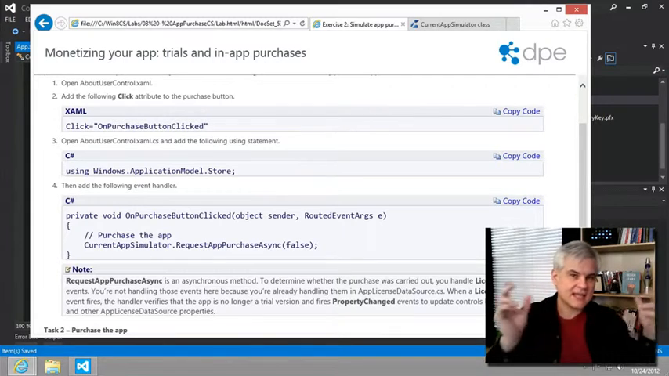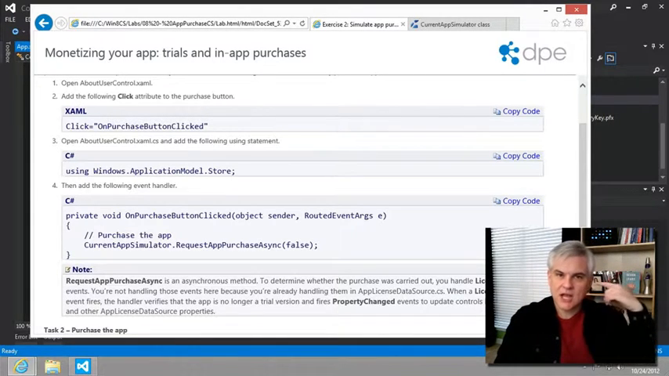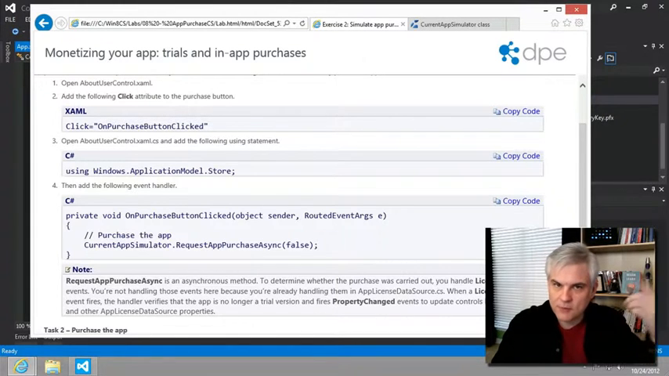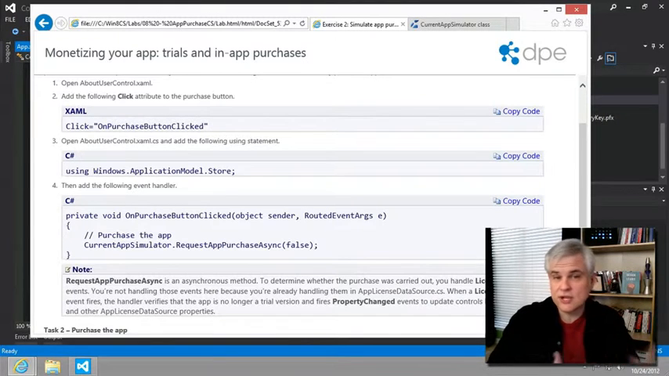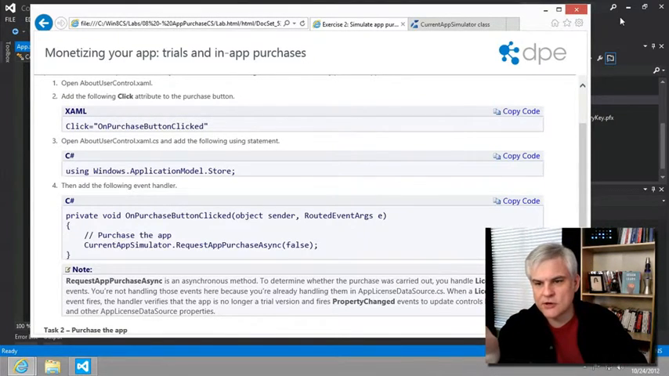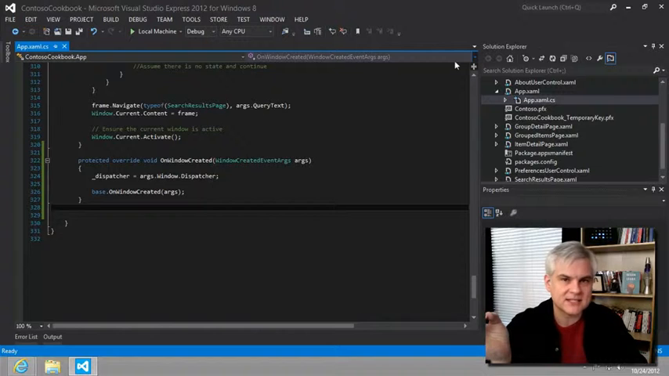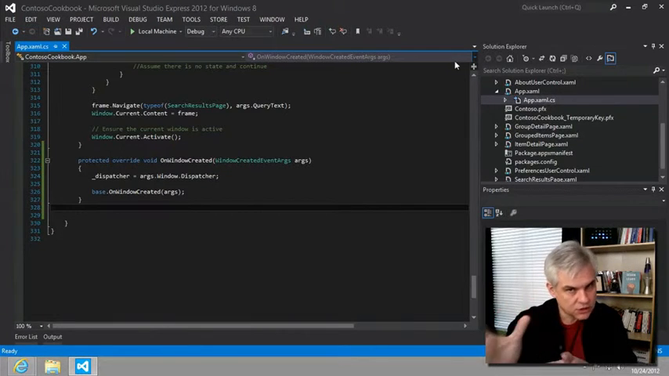After we say, yeah, it was a successful purchase, our app begins to listen for license changed events from the Windows Store, presumably, eventually. But again, those are carried out for us already. We implemented those when we copied the code for the app license data source. So we should be good there.